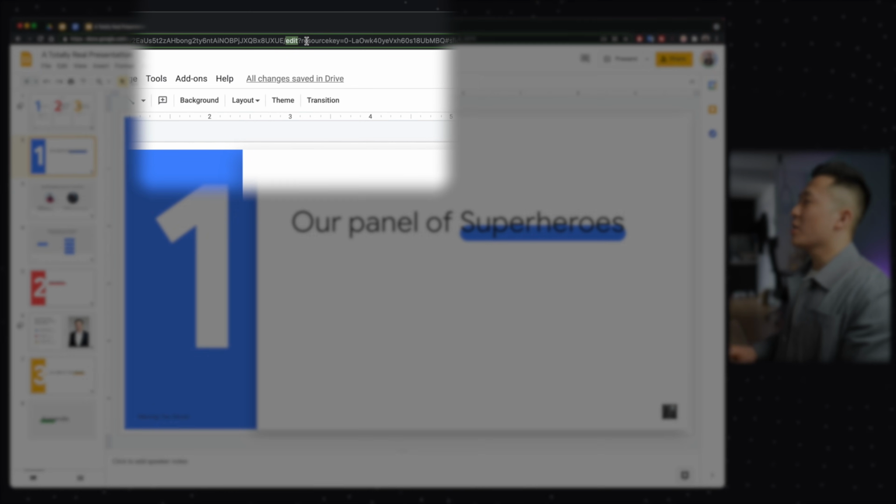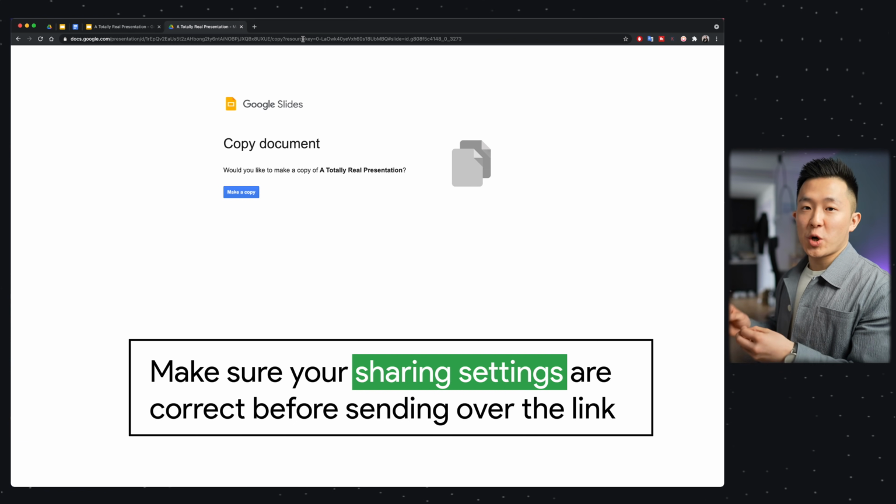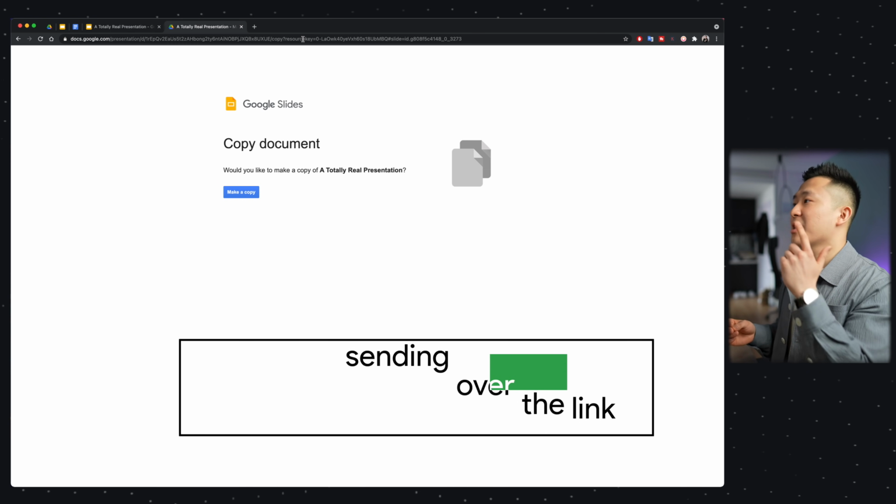Similarly, you can replace the word here with the word copy, and this forces the viewer to make a copy of your Google Slides document. Just remember to make sure your sharing settings are correct before sending the new links over.